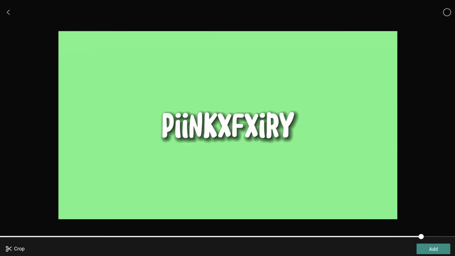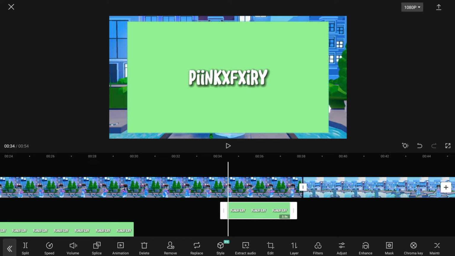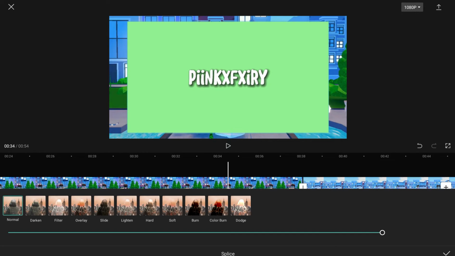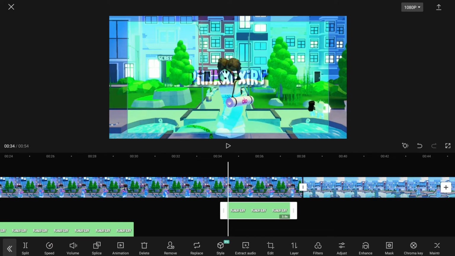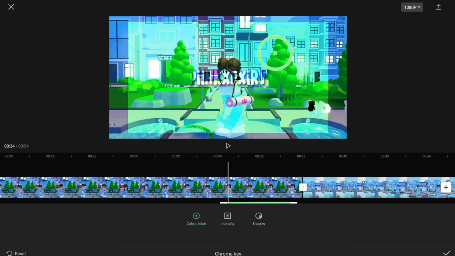Then we're going to do another way, so we go down, keep finding it, right, then you add that clip, and this time you press splice, and you go to splice overlay, and I know that looks weird, but trust me, it's fine. Then you go to the green bit. I know there's trees in the background, but I'm hitting the green bit from before. So we hit the green bit and go to intensity, like 100.